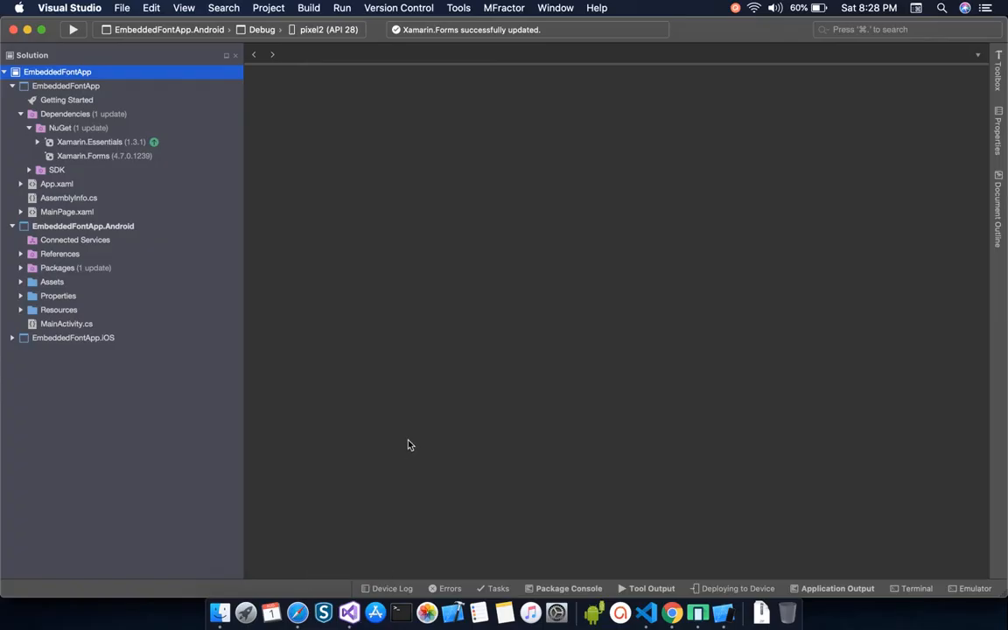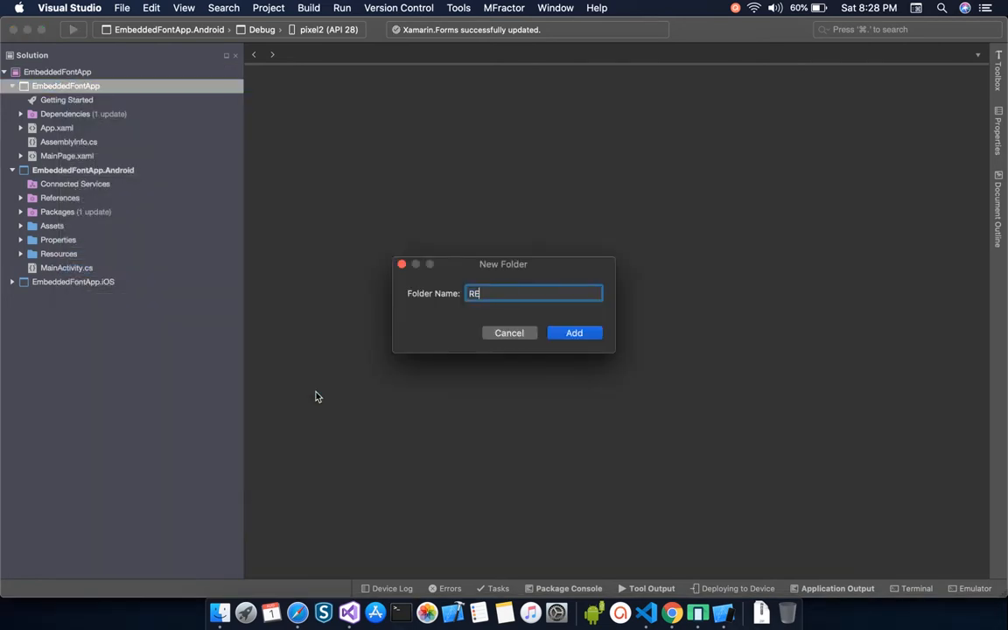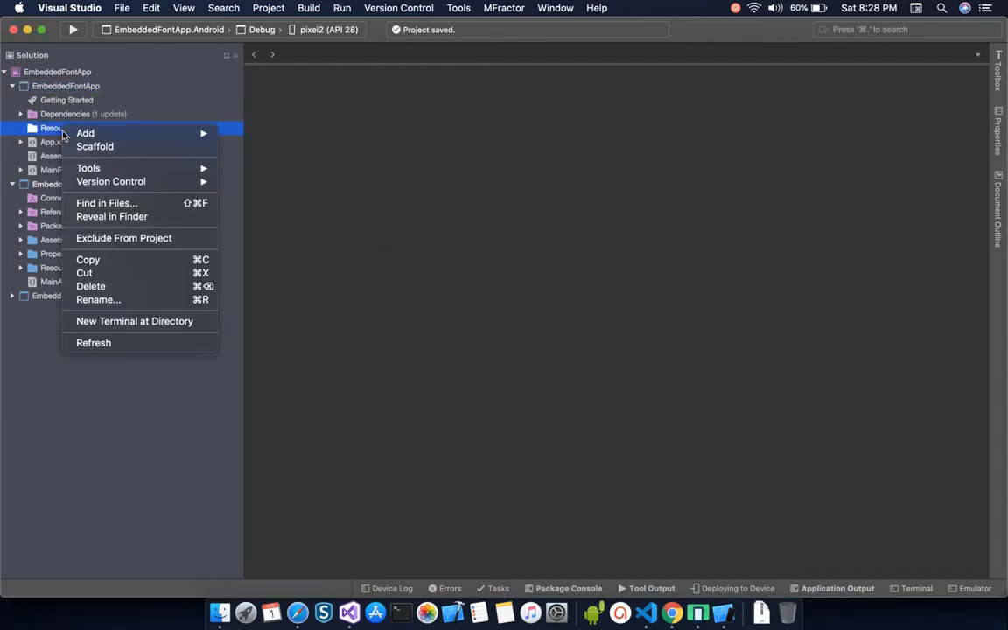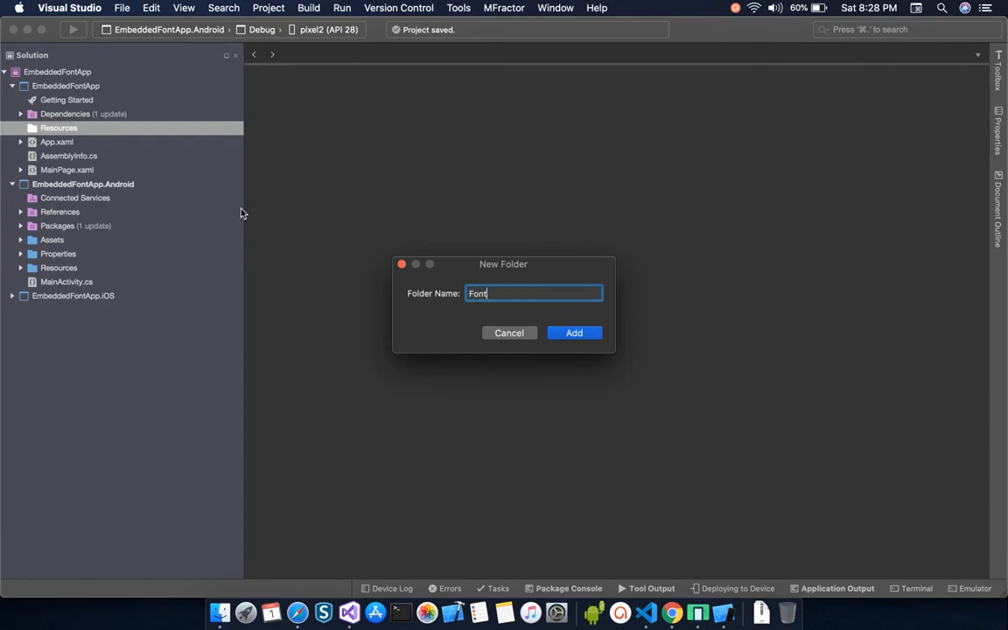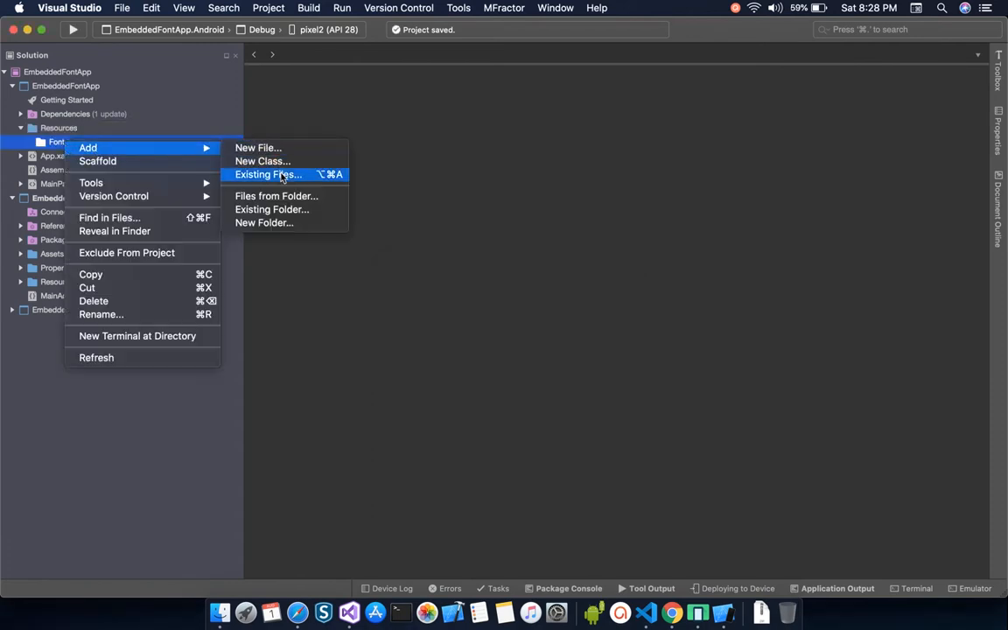We can basically add the OTF and the TTF font files in our shared project. So let's first create a folder, resources, and in that, fonts, and just add the files.